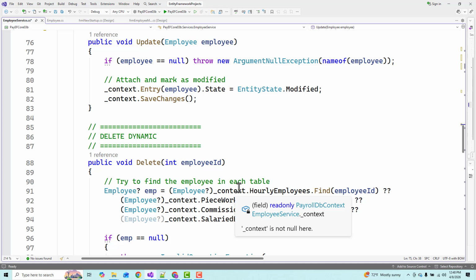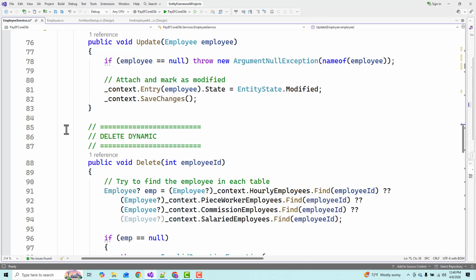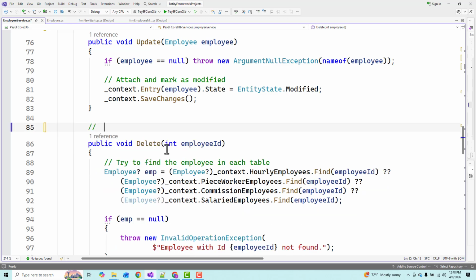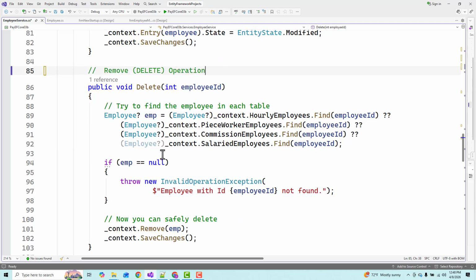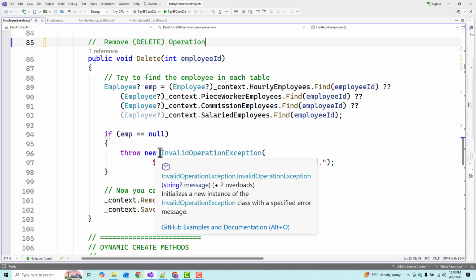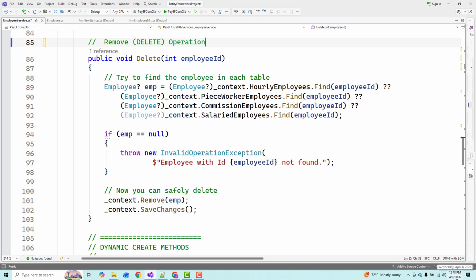All right, then finally, we'll come in here and we'll execute the update statement itself with the save changes. All right, so finally, we've got our delete, which is a remove or a delete operation. So this is the fourth of our CRUD operations right here.